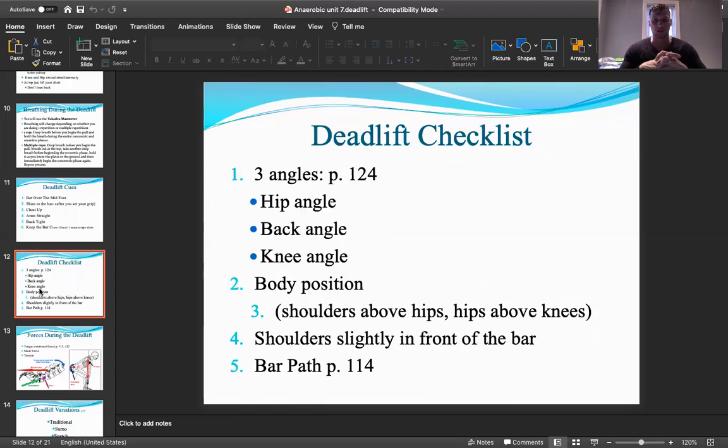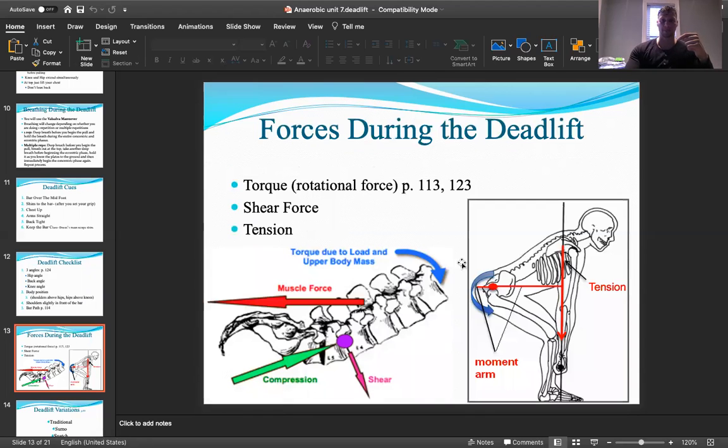For body position, shoulders should be above the hips, which should be above the knees, and the chest should be over the bar. So we're trying to get the shoulders slightly in front of the bar, not completely over. Bar path should be a straight line. So this is a good position.